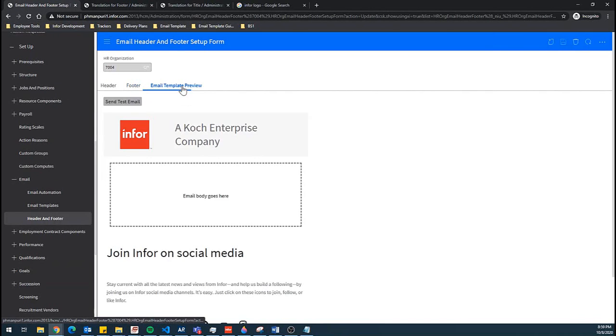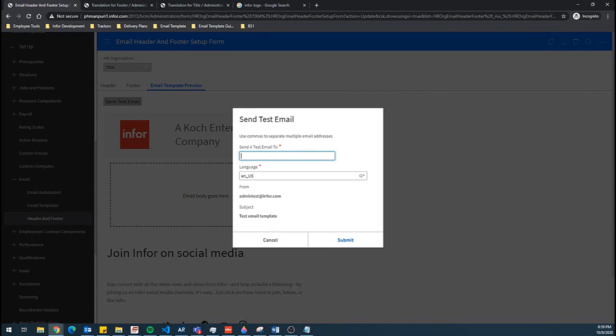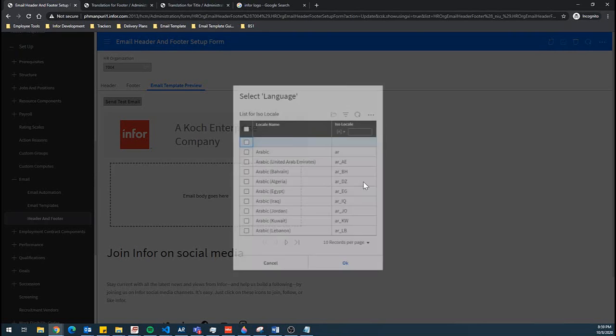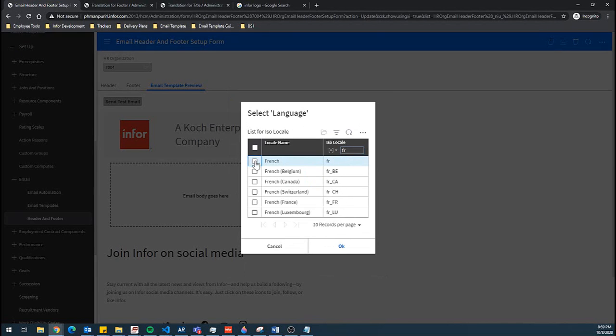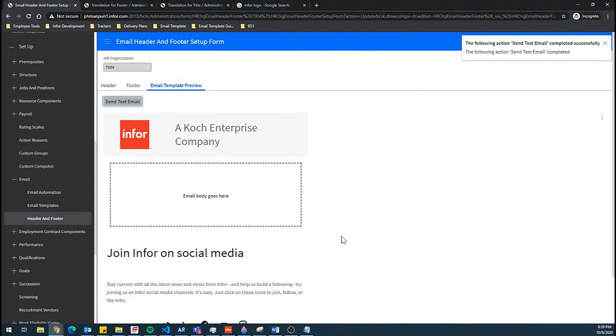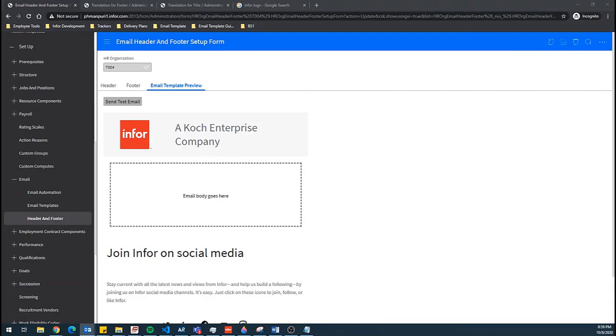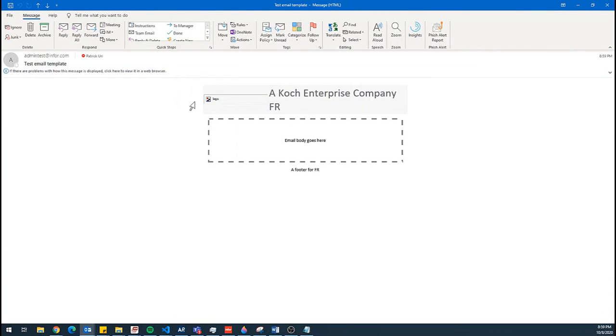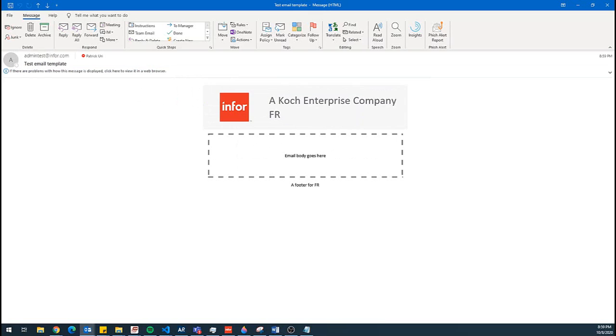Now let's do the send test email again, but this time let's send it with the language set as French. So let's wait for a bit again. This is the test email that we have received, and as we can see, the title and the footer are translated into French.